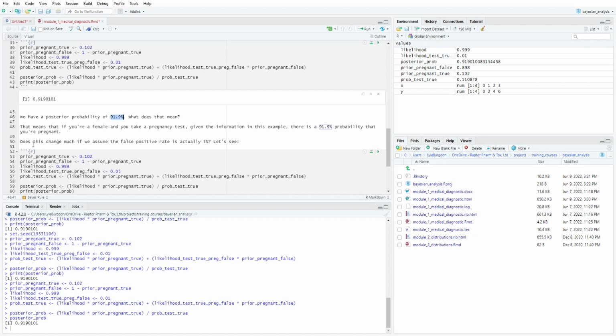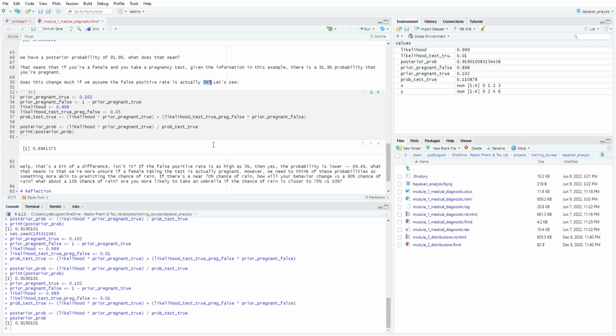Now, what if we were to change the false positive rate? What if the false positive rate of this test was actually 5%? So we're going from a false positive rate of 1% to a false positive rate of 5%. How does that change things? Well, here we just changed this to 0.05. Everything else is the same, right?